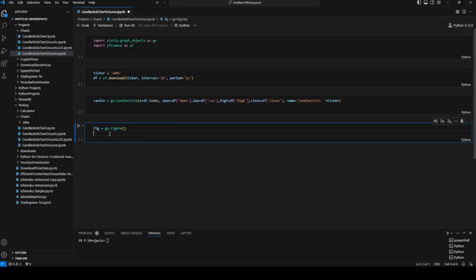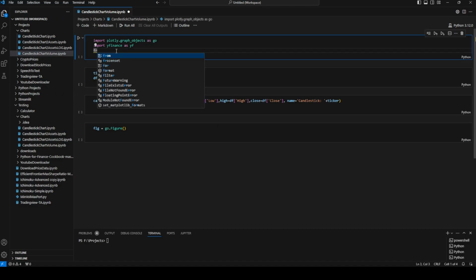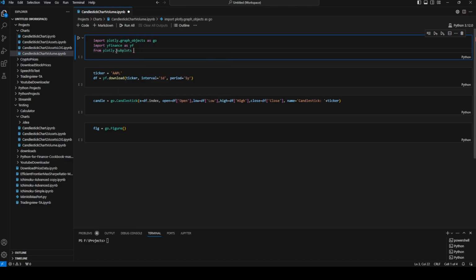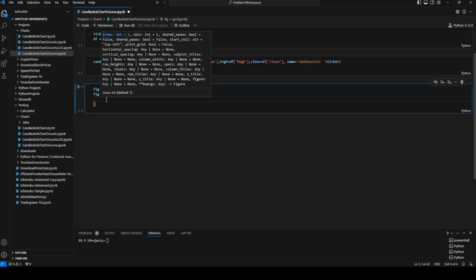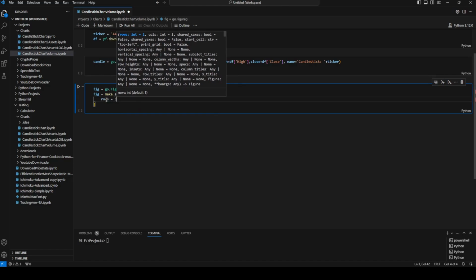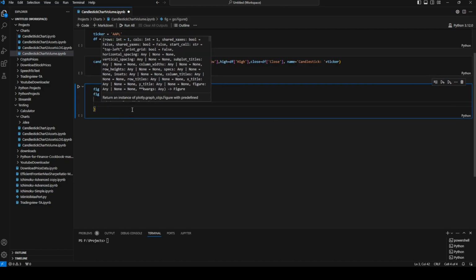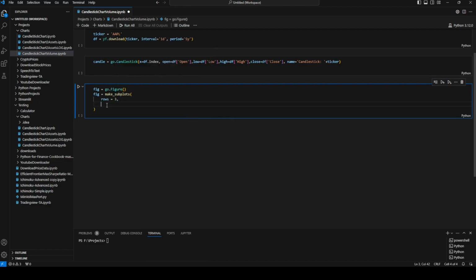Now I need to make a subplot, but I see I forgot to add it here. So it should be from plotly.subplots import make_subplots, and it's going to be like that. Okay, so here I'm going to create my subplot. So I'm going to say figure equals make_subplots. We're going to open parentheses. I'm going to say rows equals 3. We're only going to have 2 rows, but I will make it 3 to have a little bit more space between.